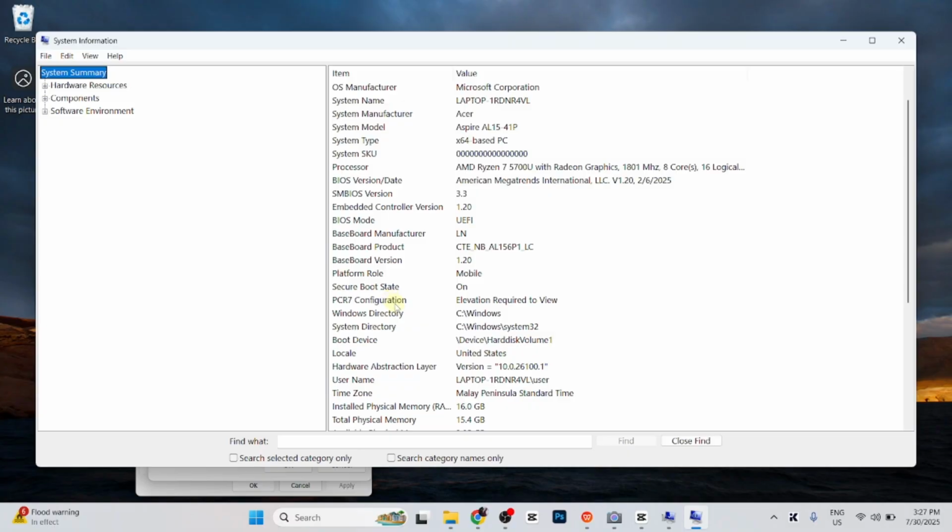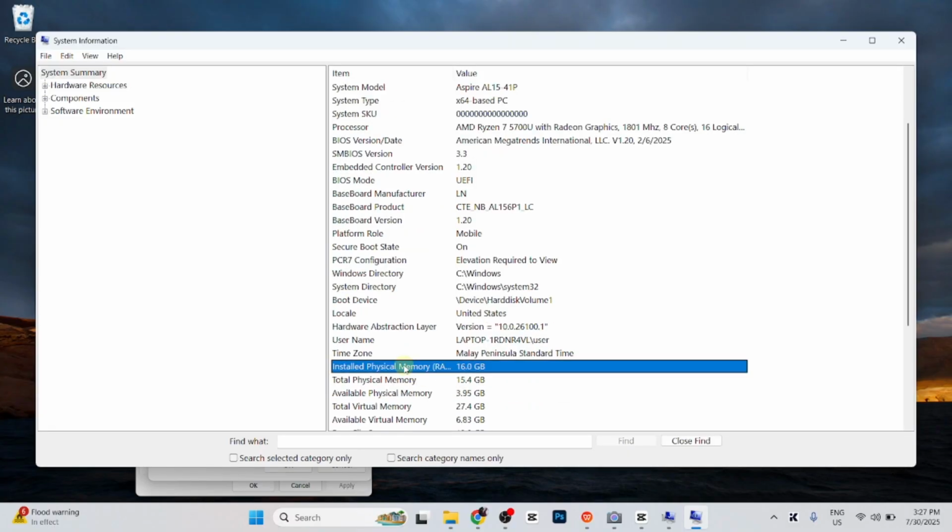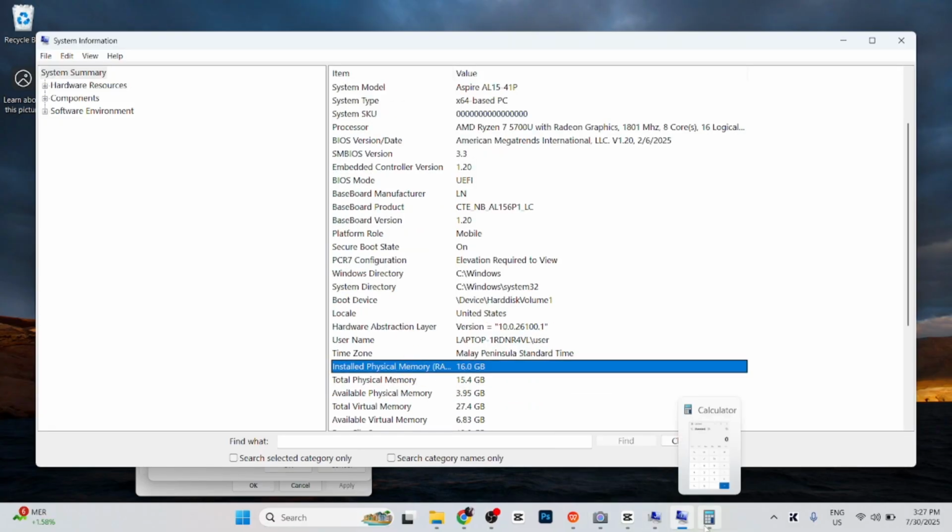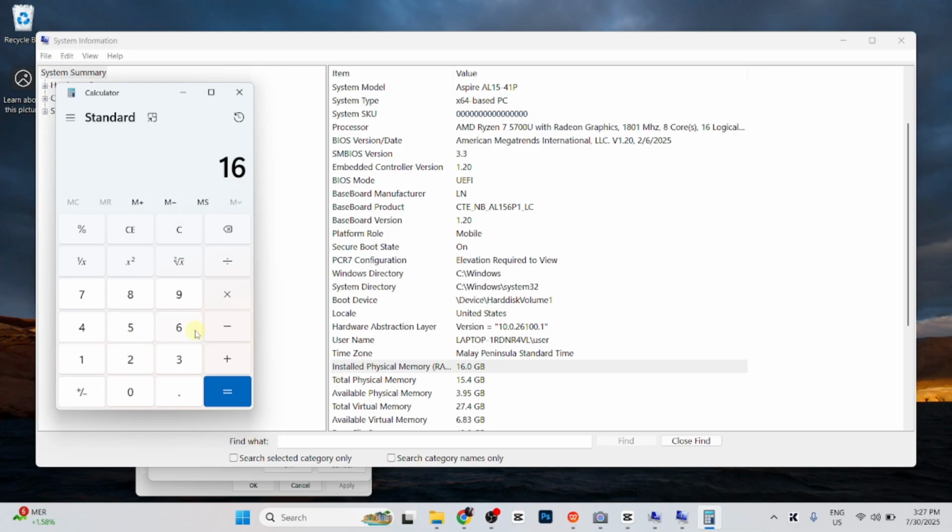Scroll down and look for Installed Physical Memory. Open your calculator and multiply your RAM by 1024. For example, if you have 16 GB, that's 16 times 1024, so it's equal to 16384.